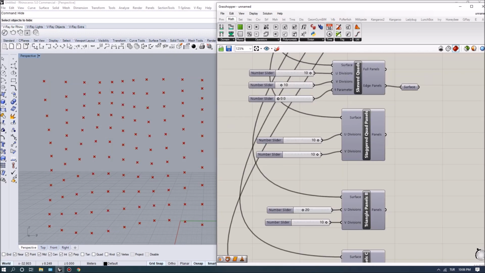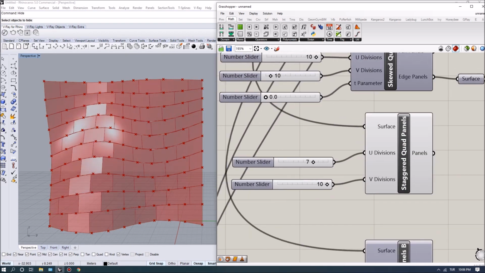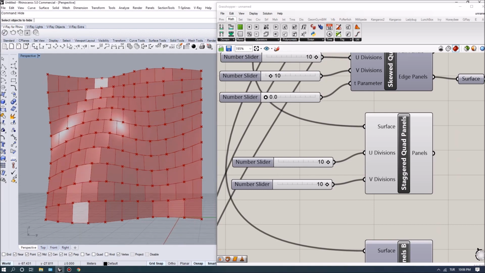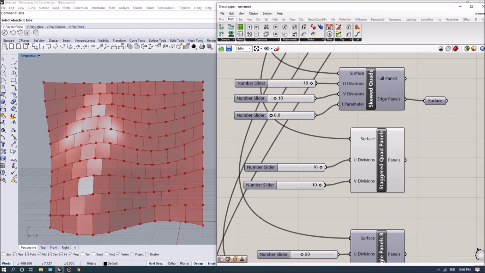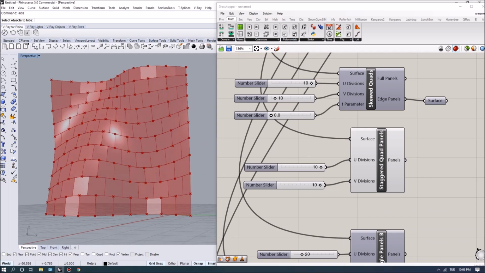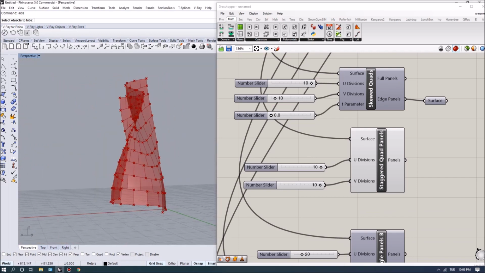The next tool I'm going to look at is the staggered quad panels. And this one is giving the effect of the random quad panels, but in this case, it's like a brick lay on a surface.